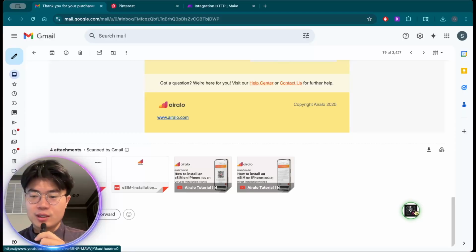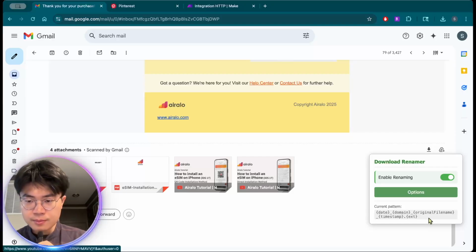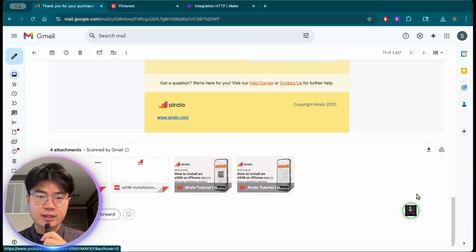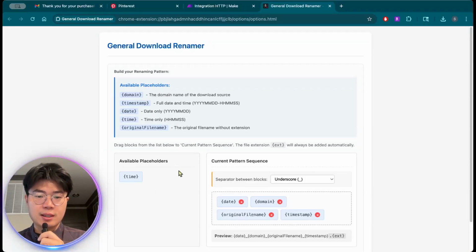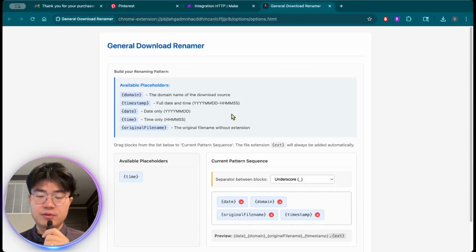So as you can see, when I click on it, it has a simple toggle on and off for your renaming. Right now, I have a current pattern of having the date, domain, original file name, and timestamp. For this renaming functionality, if I click on the options, you would see the availability of having your domain, timestamp, which is a full date and time if you want to know when exactly you downloaded your downloads, or the date, or just the time, and the original file name, right?